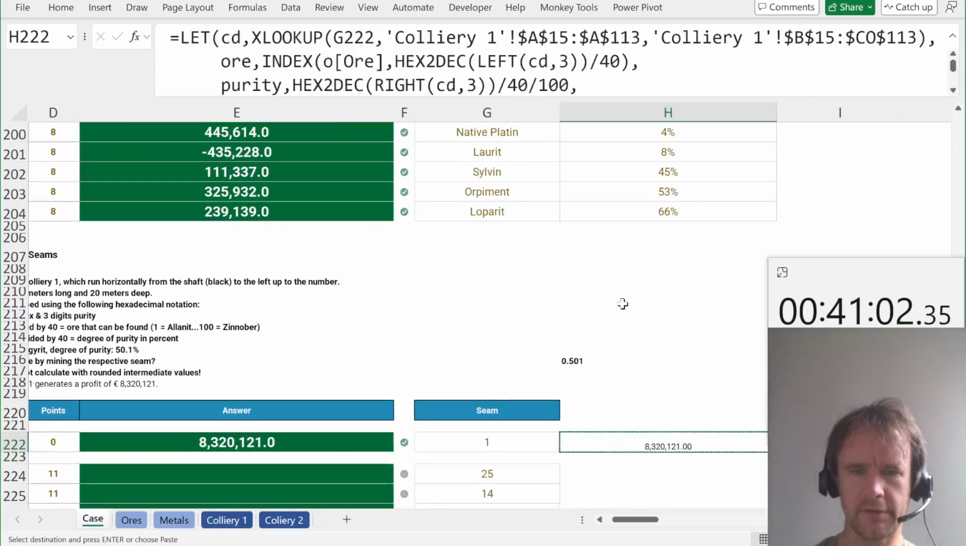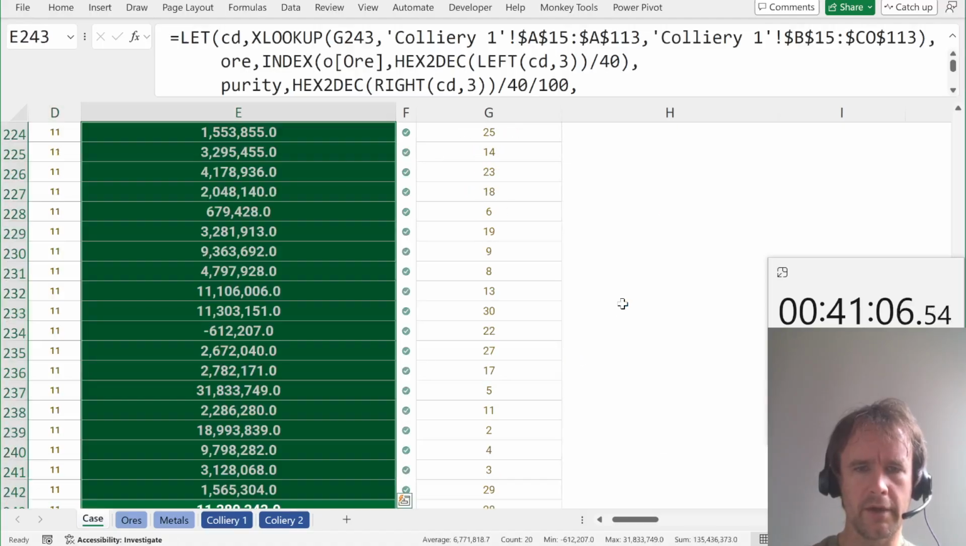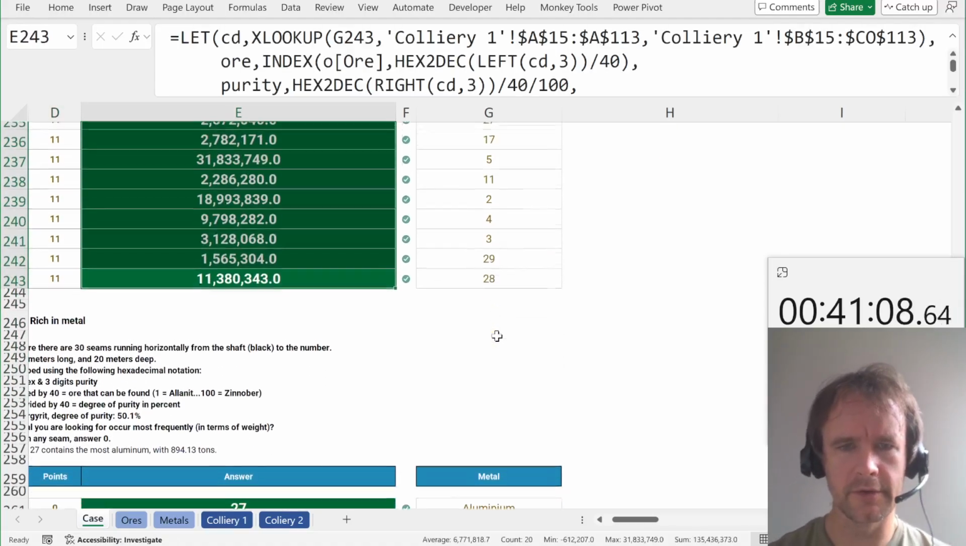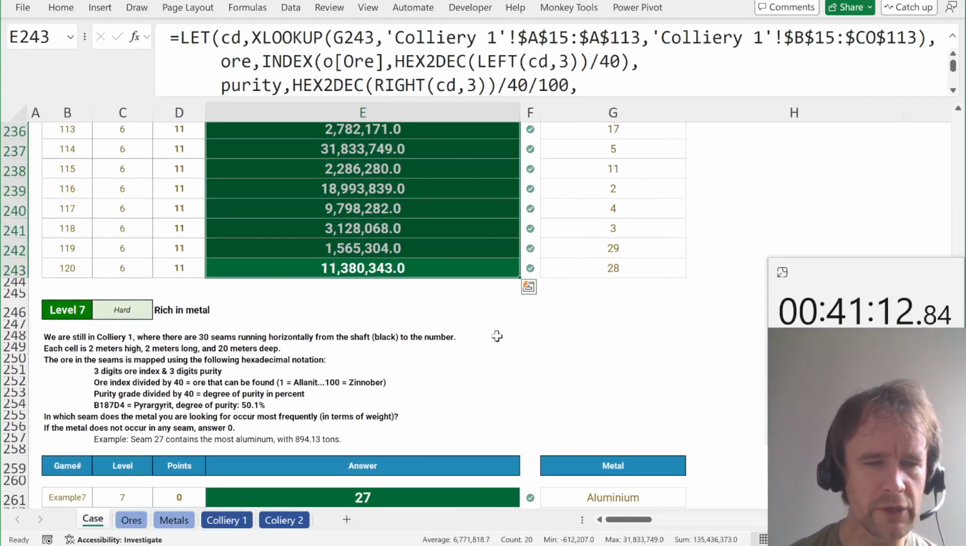Okay, please. Yes. Whee! This case is flipping hard. Okay. We're still in Quiller. I don't even know that word, Quilleria. I guess it's a mining term.